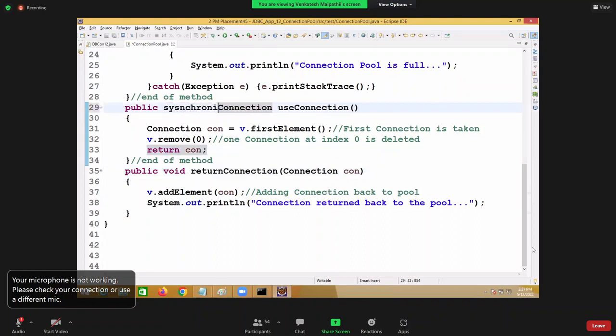Here synchronized. If I write the synchronized keyword, what happens here? Now use connection. For example, two users came to pick that connection. I added the synchronized keyword, so a lock will be there. Only one user can pick that connection. Whoever came first, he only picks that connection, the use connection method. The second user has to wait for a few milliseconds. In returning back also, you can make it synchronized.